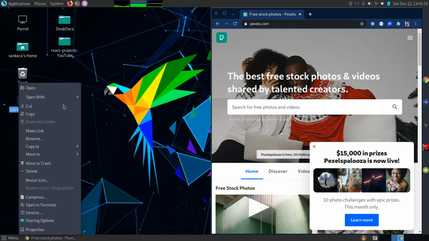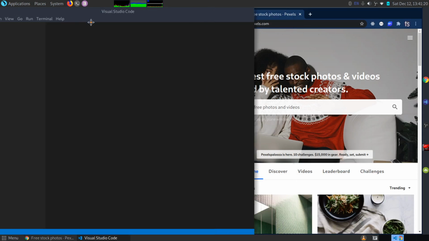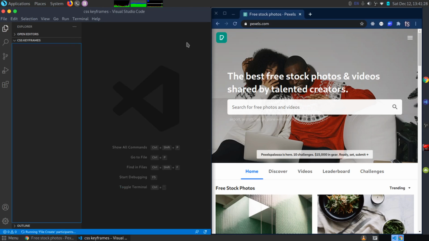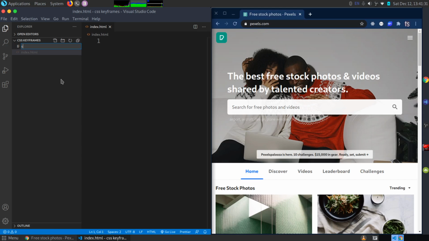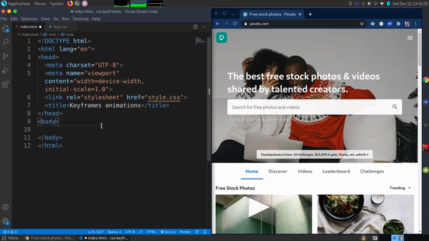I'm going to open this up using VS Code like that, and then I'm going to create inside this folder a file called index.html like that. Okay, and another file called style.css. Now in index.html, I'm just going to generate a boilerplate like that, and I'm going to give it a title of keyframes animation like that, and I'm going to link my style sheet, style.css.